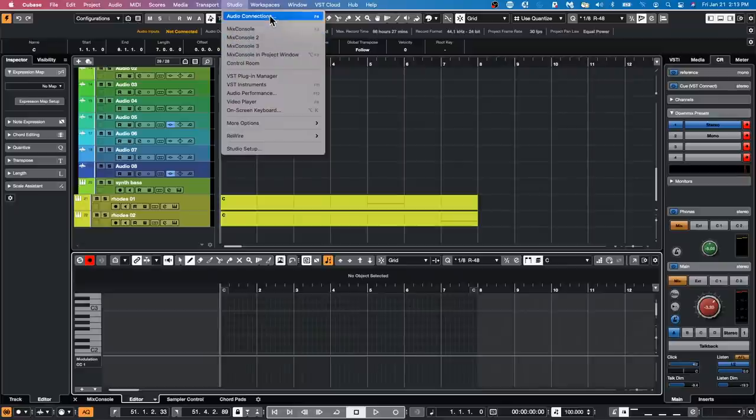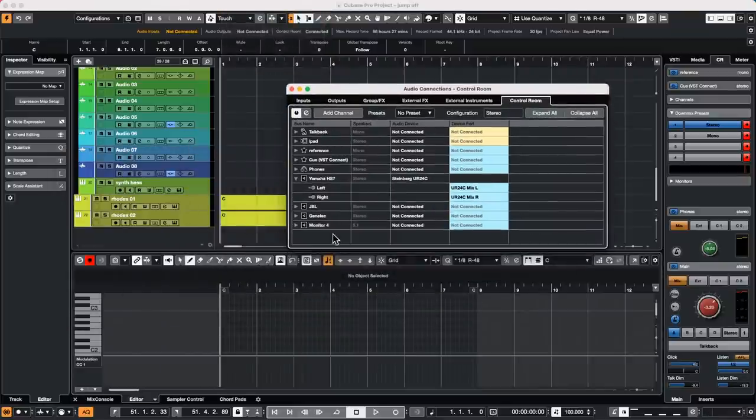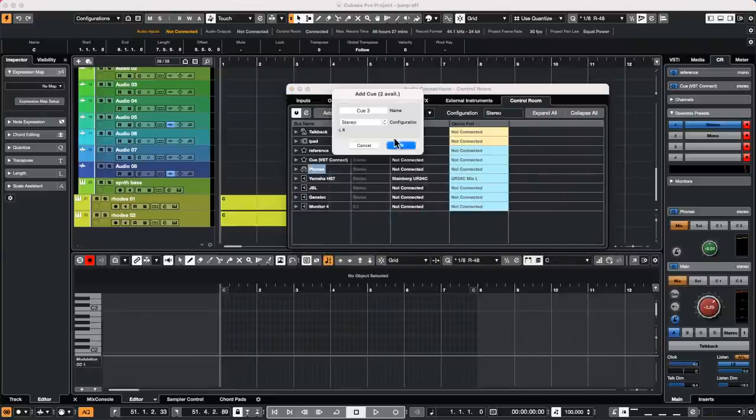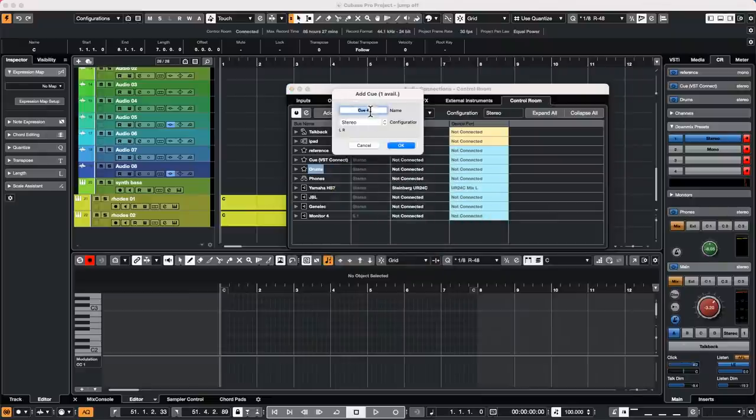Let's go to your audio connections. And you'll see that you'll have the ability of adding different cue mixes. So let's say I wanted this to be my cue mix for drums. And I'll add in our cue mix, let's say for vocals. If I could type, I'd be okay.